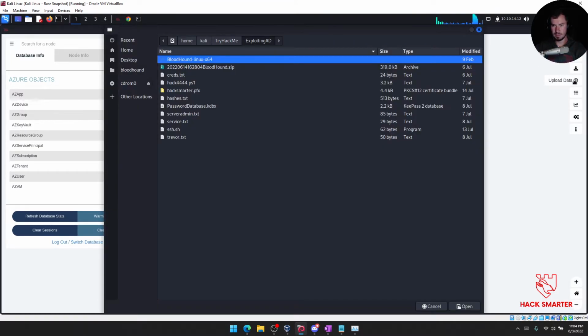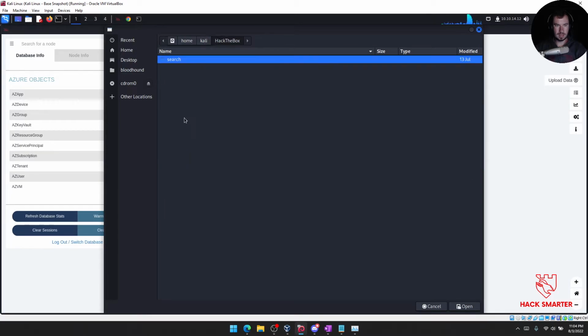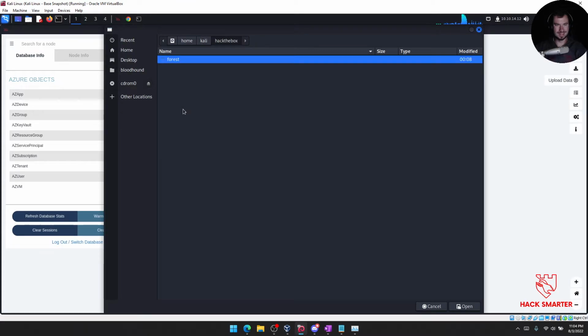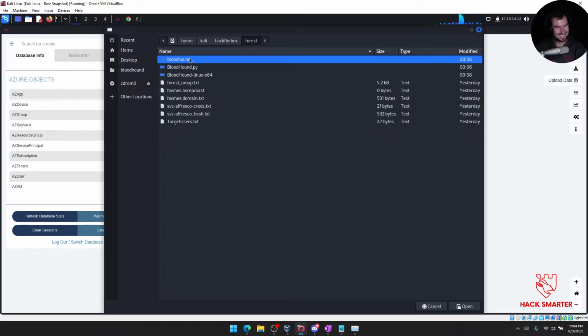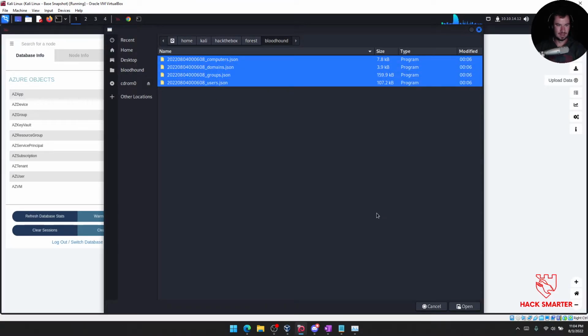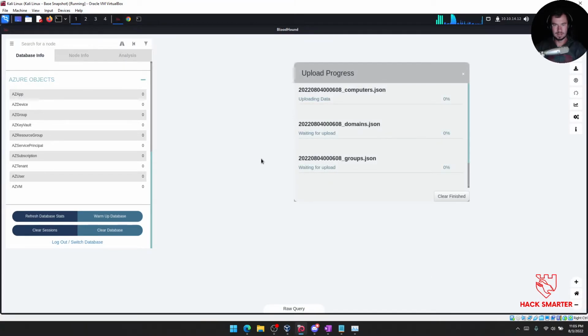Okay, and let's go ahead and upload some data. Let's go to Kali, HackTheBox. Why do I have two HackTheBoxes? Gosh, I'm dumb. One's capital. I don't remember making that one. Open.